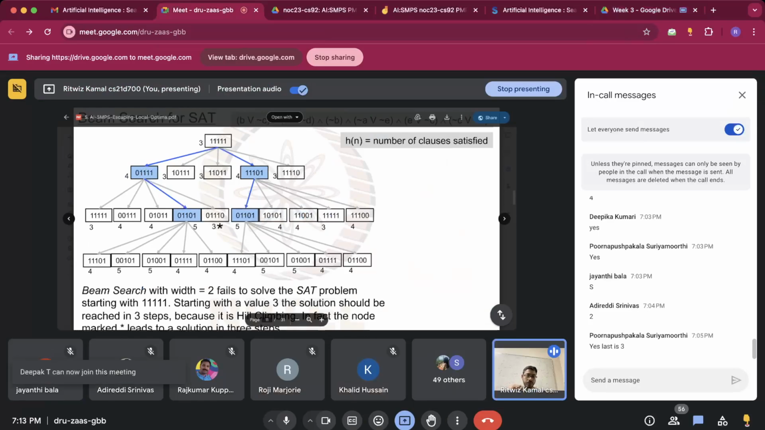And thanks for correcting me as well. The correct explanation for why it's stopping over here in the third step is because it can't move any further. There's no further improvement from here. Okay, so I hope that covers the beam search doubt. Anything else here?